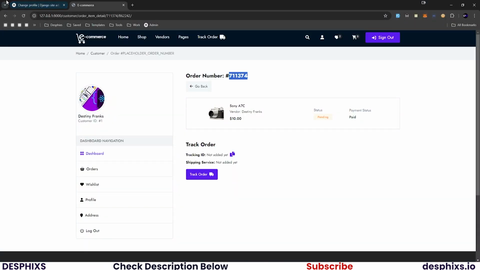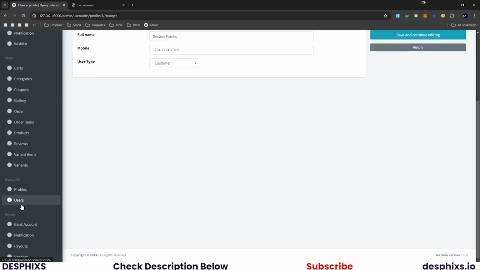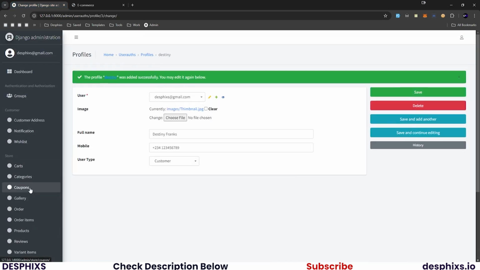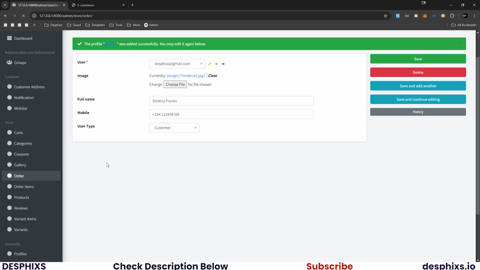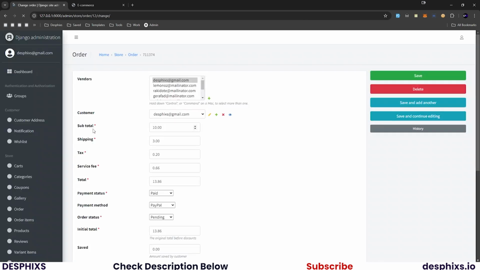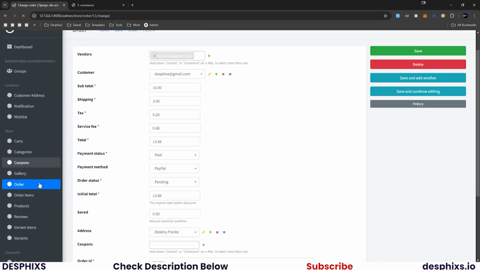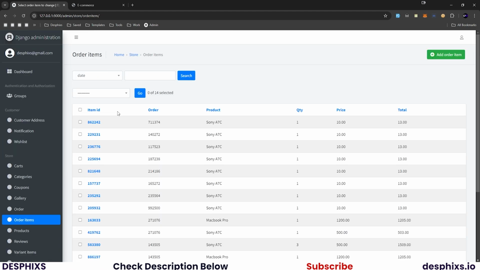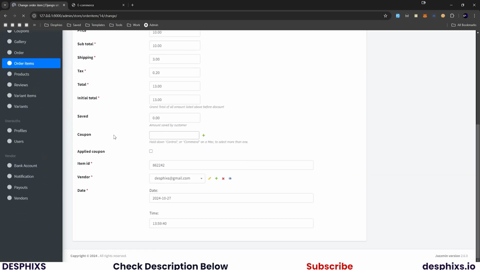Good. So let me hop back to my admin and add some dummy tracking ID and see how things go. This is it here. Open that up. And it should be in order item. Let's see. This is it. So open this up and let's add some tracking ID.